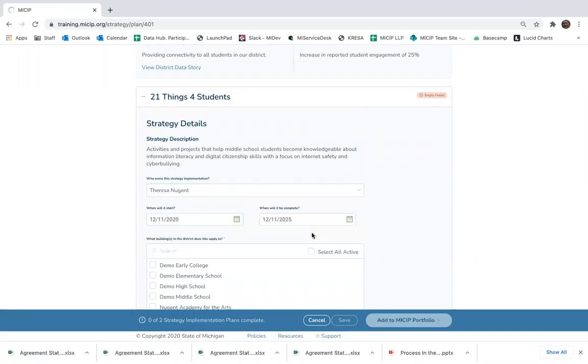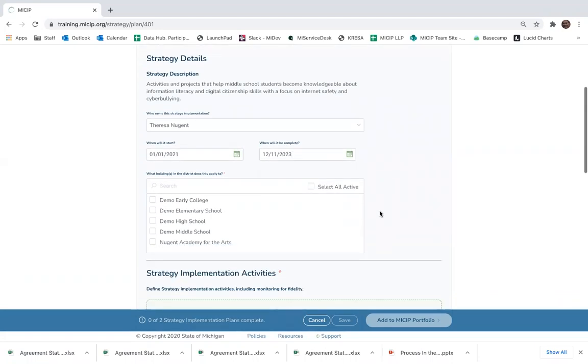lead. Who's the person on our team that's responsible for the implementation of this strategy? And then when are we going to start it? Well, we're not going to start it today, right? Let's say we're going to start it in January. And when are we going to complete the implementation of this strategy? In this case, our team might say, we really want to focus on 21 Things for students in the first year and a half, get ourselves ready and do some pre-training with teachers on the other strategy, and really implement that a little bit later once we've built some foundation. So I'm going to say we're going to do this by 2023. And then I can determine, is it in all buildings or does it target a particular building?